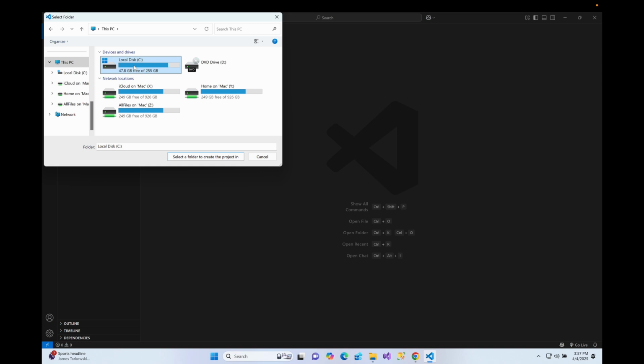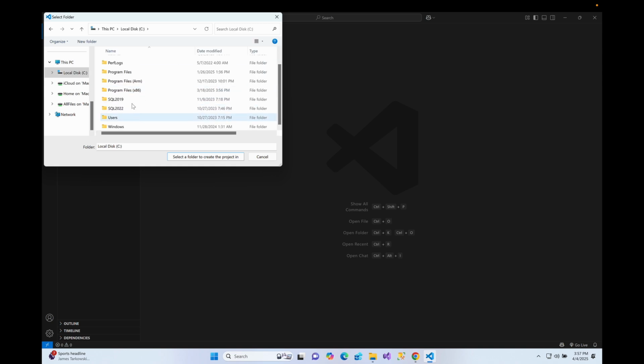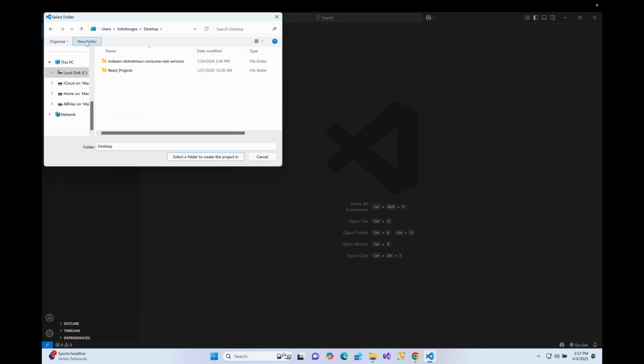Let's select this application template, and after that you have to provide a location for your project. For me, I'm using my current user and then I'm going inside of my desktop and creating a new folder. You can name this folder flutter_projects. Click enter and then create a new folder for our first application. You can name it first_flutter_app.